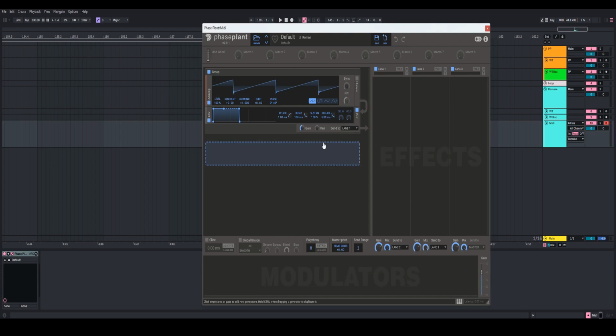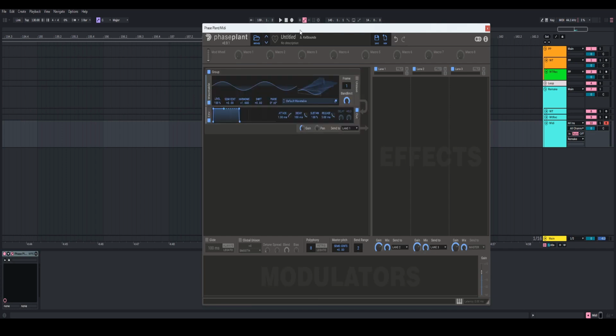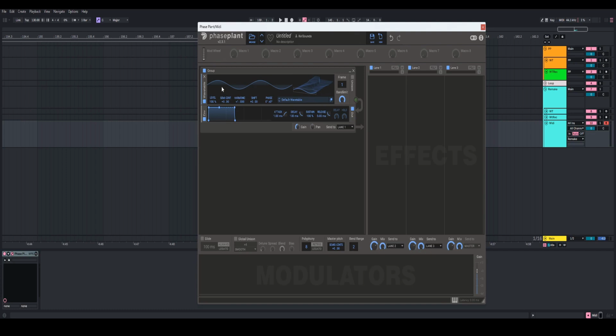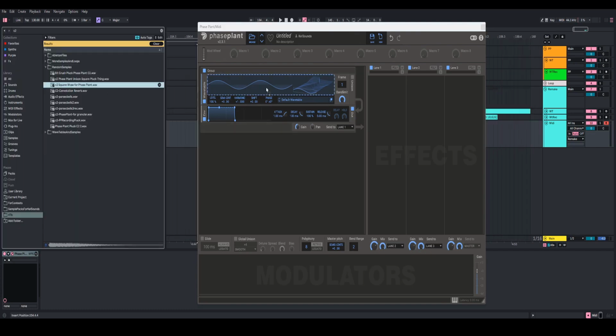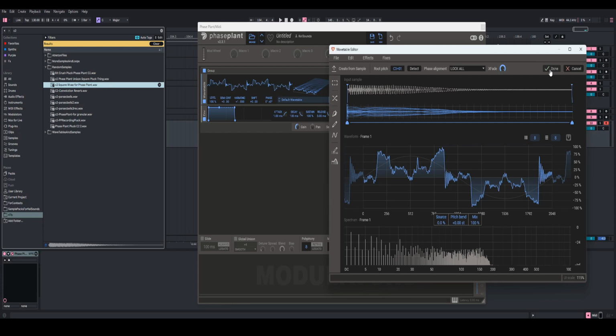And now I'm just going to insert a new Faceplant. Click on new up here to clear the patch. And then for our generators, I'm going to click on Wavetable. And now we can import the sample that we recorded into the Wavetable. I'm just going to drag and drop that in here. And I realize I misspelled wave, but that's alright. That does not really matter. And then I'm just going to click on done.